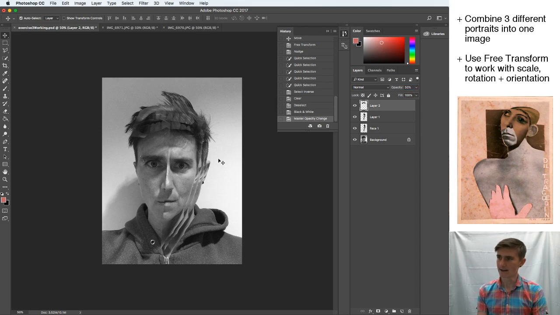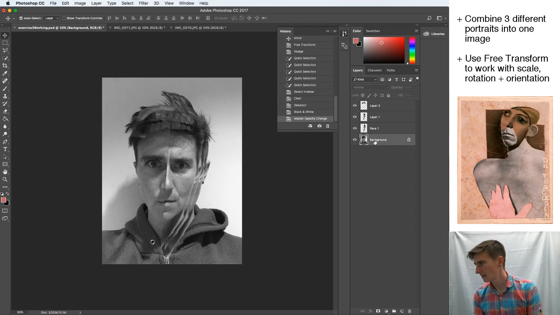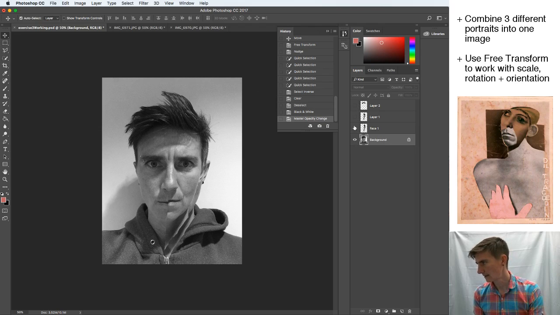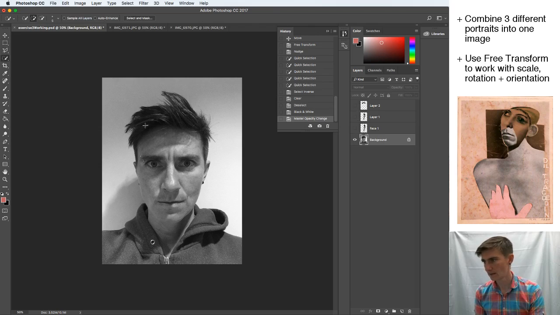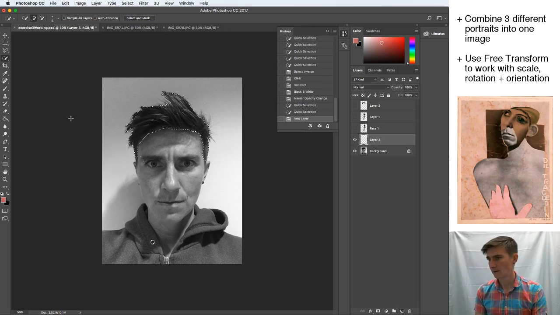All right, so now I have some interesting teeth hair, and I'm going to go back to that selection. And then I'm going to make a new layer. And then using that selection, I'm going to add some color.